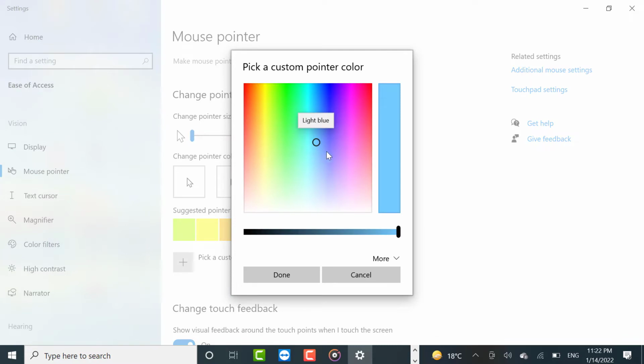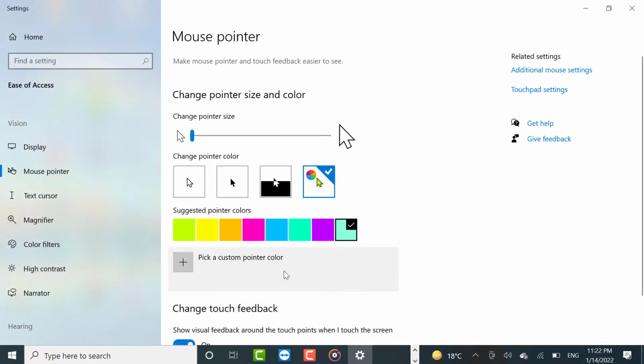Wow! There are many colors. Select a color that you want and click on done. It's not enough. There are more functions. You can also change the size of your mouse cursor. Adjust the size of the cursor that you want.